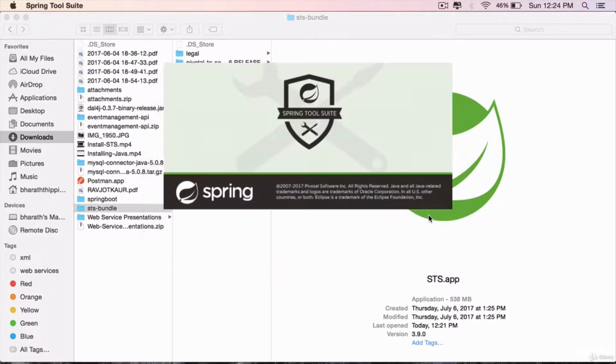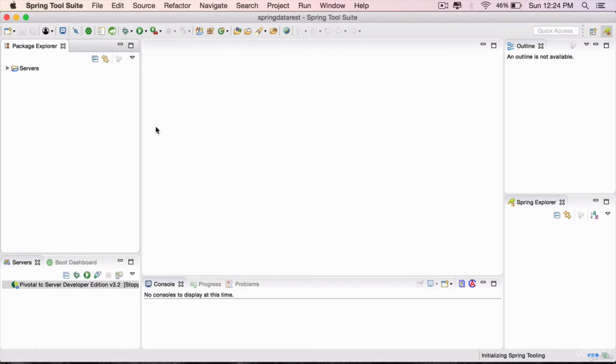Click on launch. That will take us to the workspace in STS. And you are ready to create and work with Spring projects.